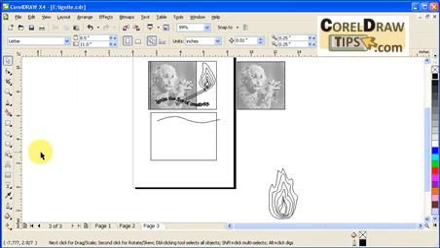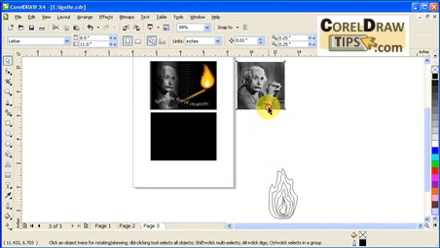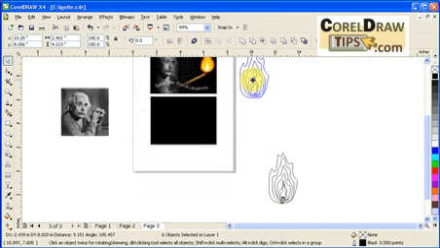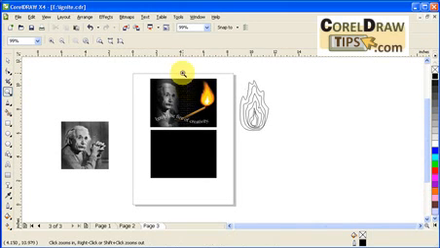Now I hit F4. So hit F4 to zoom all. And I'm going back to my enhanced view. And I'm just going to move this over here. And then I'm going to move this one over this side. Okay.